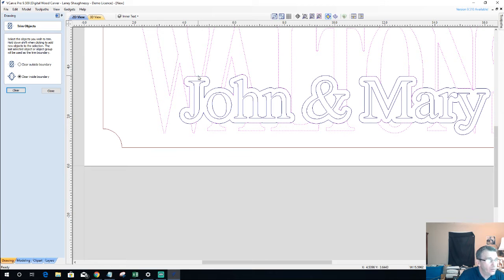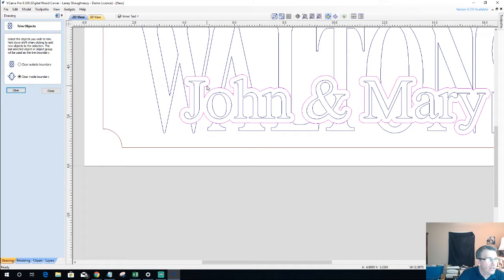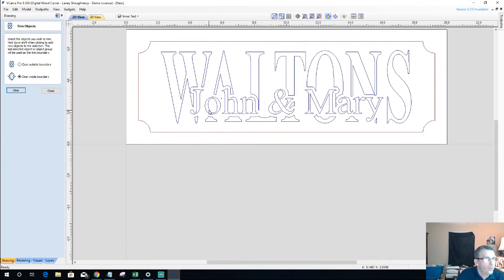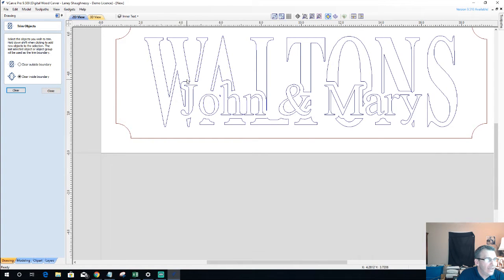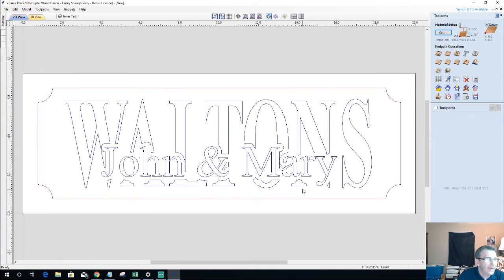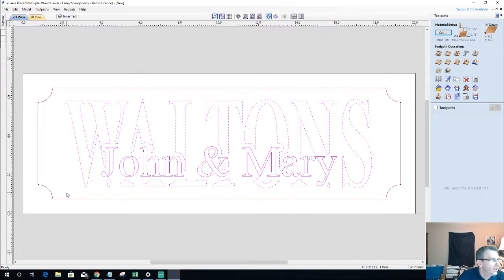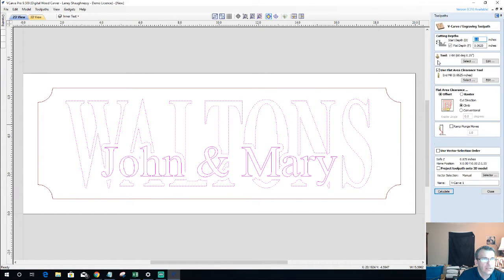So if I don't need the boundary anymore, I could select the boundary and go ahead and delete it. And what we end up with is this kind of open area where our John and Mary can be carved to create our sign. And there's two ways that I can do this. One is a very simple V carve. So I'm going to select all of that, and I'm going to V carve it.